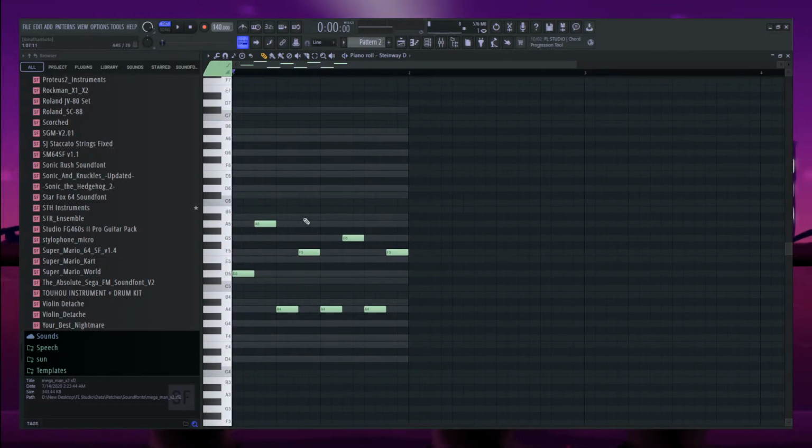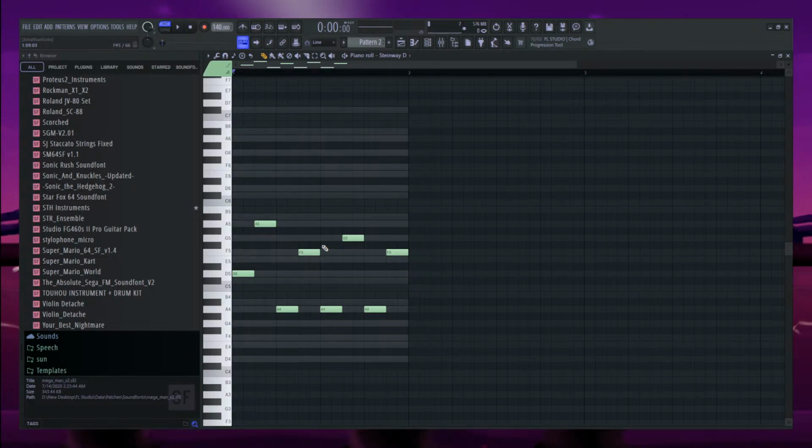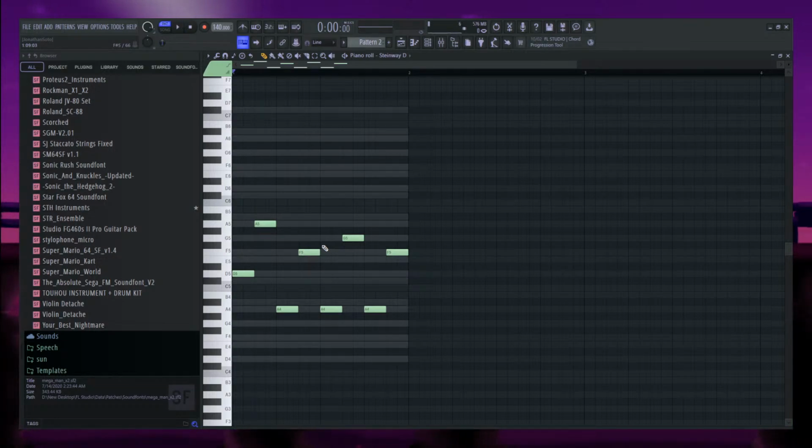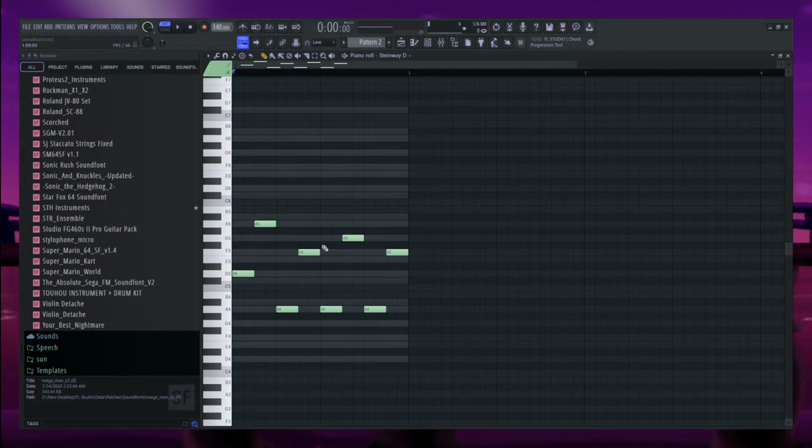See how that doesn't sound like that? That sounds like the beginning of something, right? And even if you don't like that, you can change it. You don't have to stick with what you make. That's the beauty of it. You can do whatever you want.